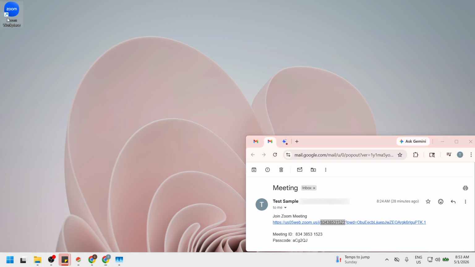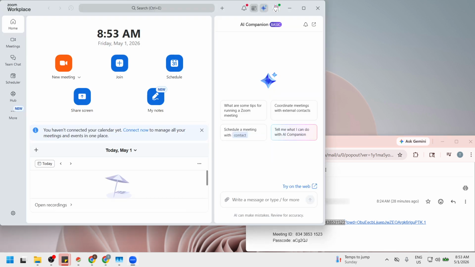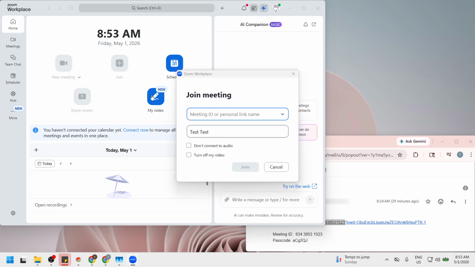Next, open your Zoom desktop or mobile app. On the home screen, choose Join. If you're setting up something yourself, you can create a new meeting, but for fixing a broken link, Join is what you want. Now paste the digits you copied into the meeting ID field. Double check that only numbers are there, no spaces before or after. Then click or tap Join.